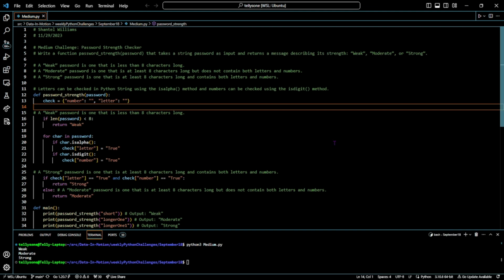It says a weak password is one that is less than 8 characters long. A moderate password is one that is at least 8 characters long but does not contain both letters and numbers. And a strong password is one that is at least 8 characters long but does contain both letters and numbers.